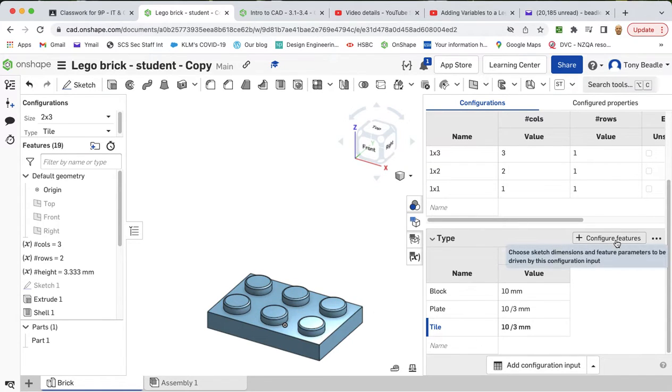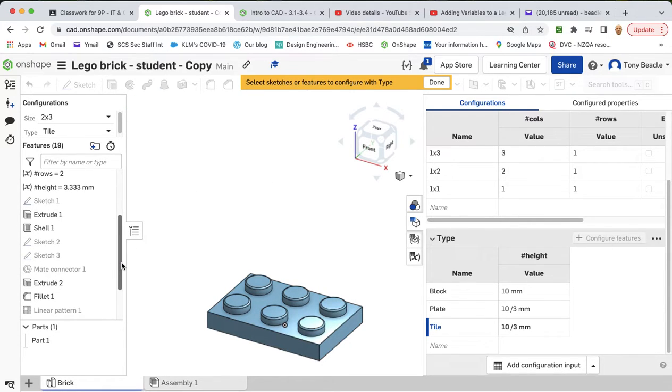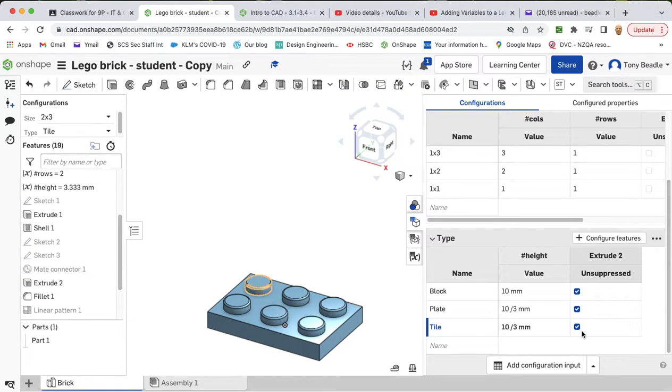So let's add some other features. We need to look at what causes these to come up. Well, that's done by an extrusion, this one here, extrusion 2. So let's click on that, and we'll click on the suppressed button here. So that's added in as an extra column here. Click on done. So then now we can suppress that part, and that disappears off our tile.